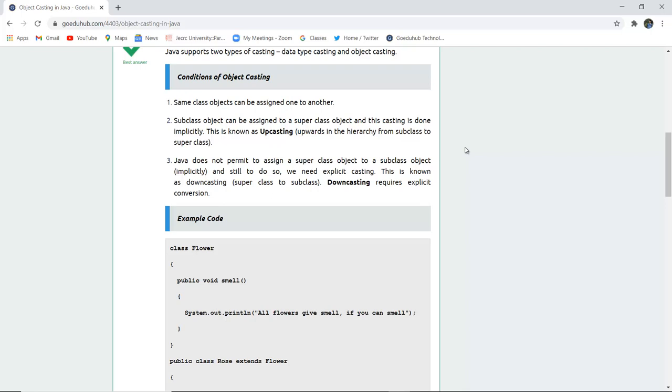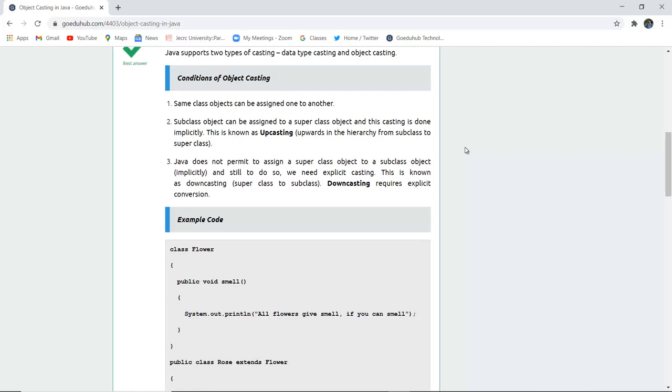Subclass object can be assigned to the superclass object, and this casting is done implicitly. It is also known as upcasting. That means upward in the hierarchy from the subclass to the superclass. But Java does not permit to assign a superclass object to subclass object implicitly, and still to do so we need explicit casting. This is known as downcasting or superclass to subclass. Downcasting requires explicit conversion, and Java does not permit that kind of casting.